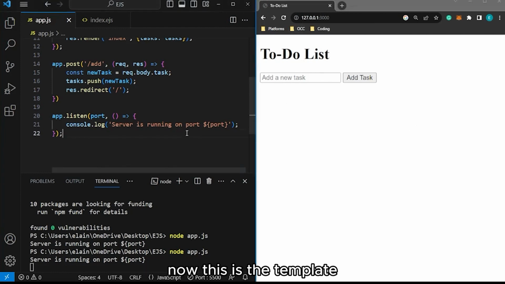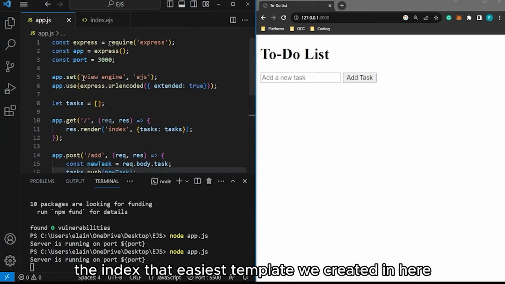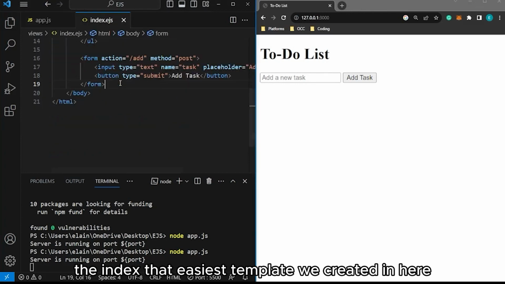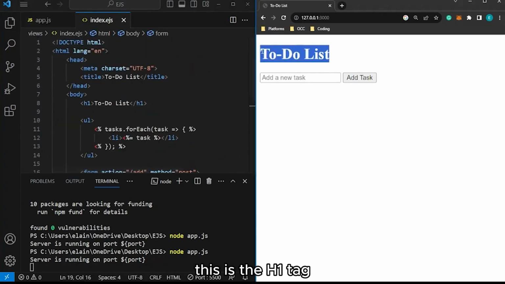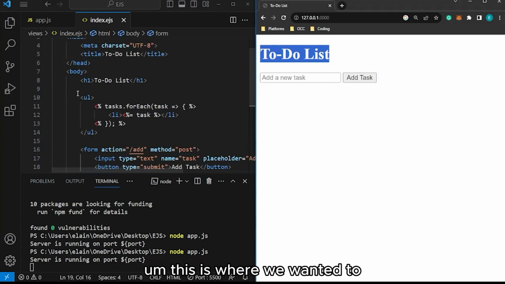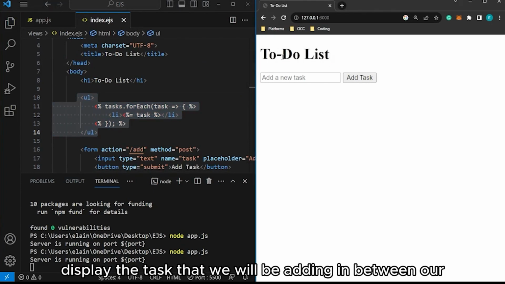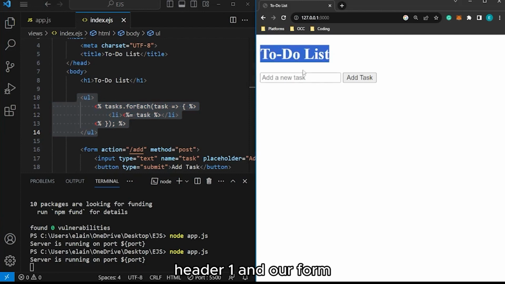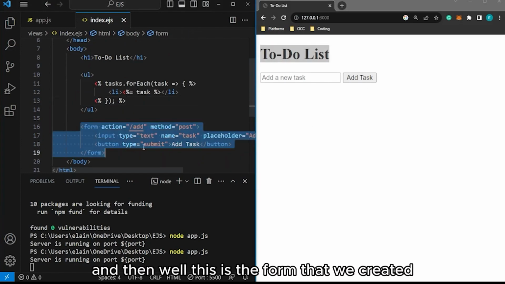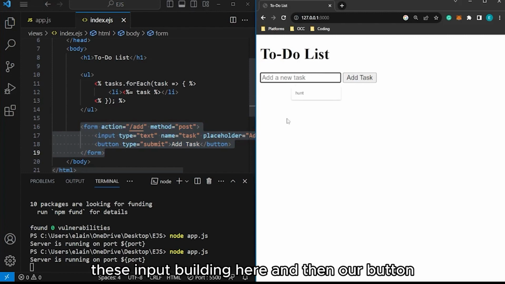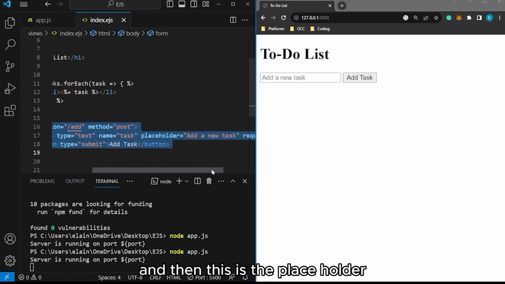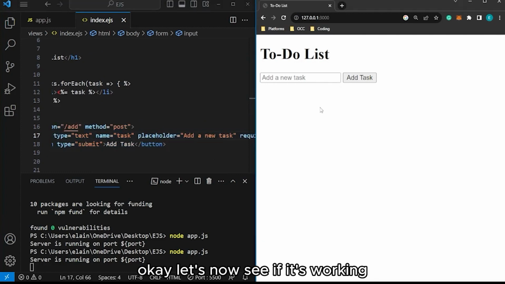Now, this is the index.ejs template we created in here. This is the h1 tag. This is where we wanted to display the tasks that we will be adding, in between our header one and our form. And then, well, this is the form that we created. Here's the input field, and then our button. And then this is the placeholder, add a new task. Okay. Let's now see if it's working.